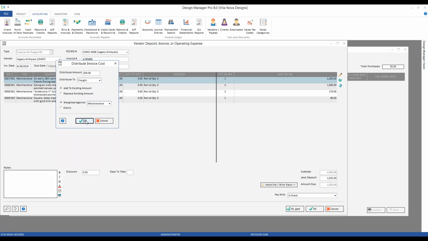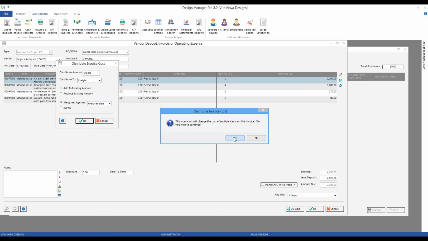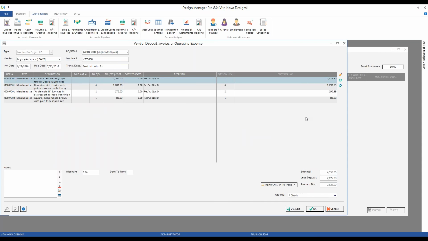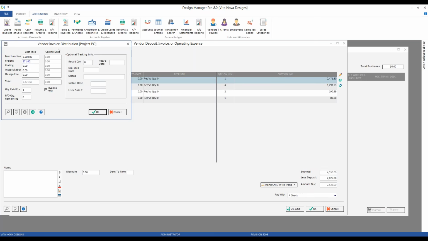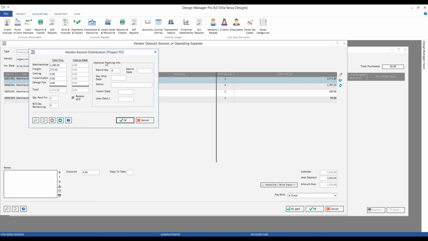And if we click OK, notice we're going to be warned, and our cost on invoice for each one has increased. And if we edit our dining table here, we can see we've received $271.60 out of that 500. And if we scroll through, we can see how the lower amounts get a proportionally lower portion of the freight.